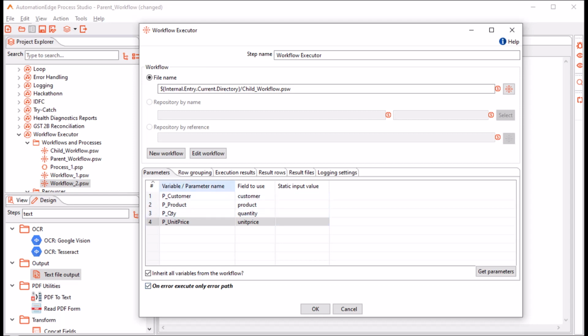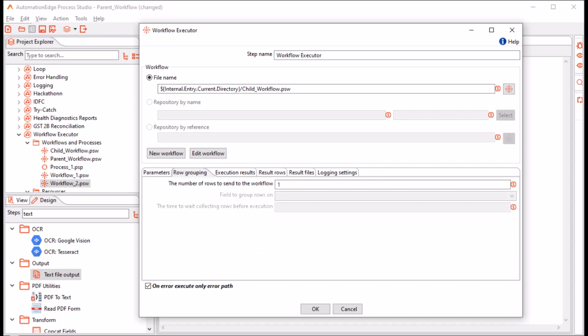Let us go to the next tab, row grouping. In this tab, you can specify the number of input rows to pass to the workflow as result rows. The first option is number of rows to send to workflow. The default is 1. It sends 1 row at a time to the child workflow. However, you can increment the value to any number. For example, if you specify 5, then the workflow will be executed after every 5 rows, and these 5 rows will be passed at a time to the workflow. However, it uses only the first row to set the parameter values.